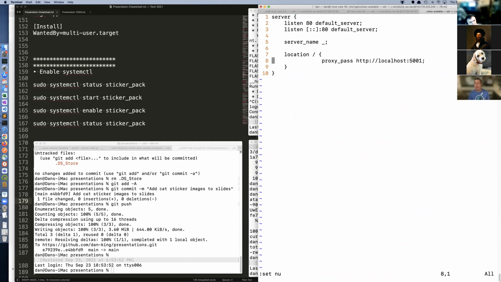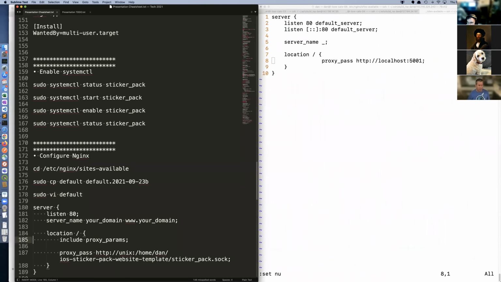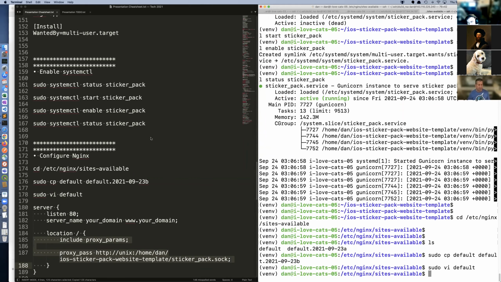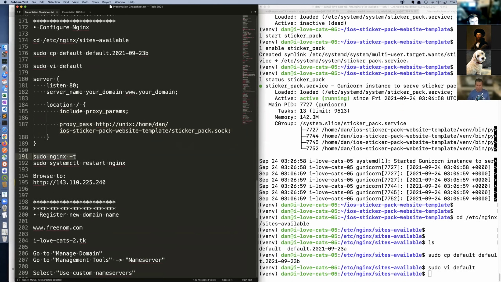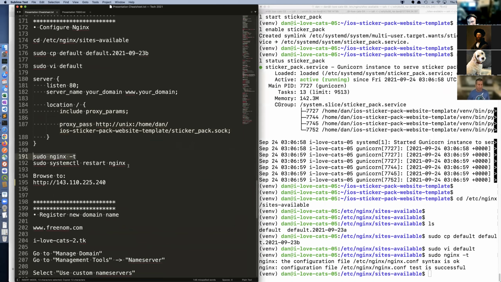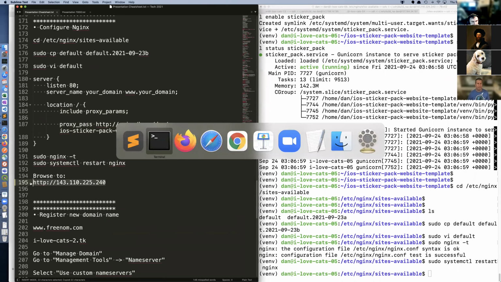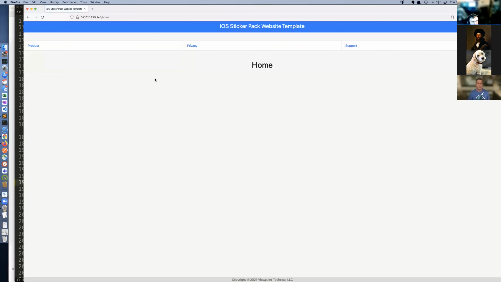And we're going to change this bit here, this simple bit where it does a proxy pass to port 5001. We're going to put these two lines in there. So let's delete that. Paste that. So it's telling us now to route everything through this Unix socket that we just created called stickerpack.sock. Once again, we're going to check our configuration. That looks okay. We're going to restart and we're going to browse here. Yay, and there we are.